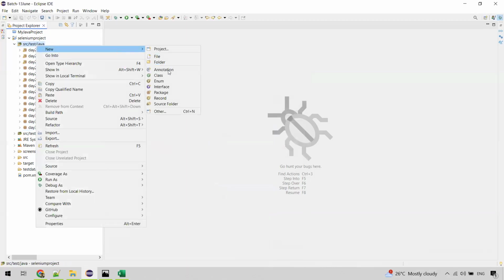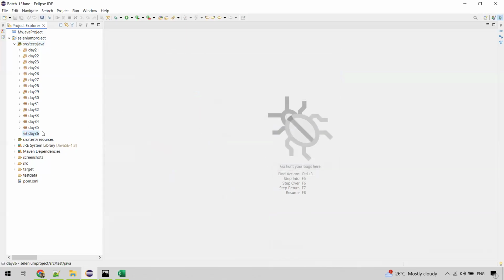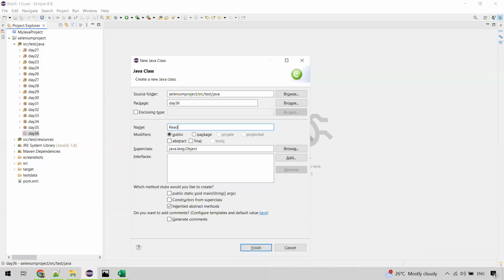Or let me create a new package. I'll just call it as 336. I'll create a new class. I'll call it as read Excel sheet.